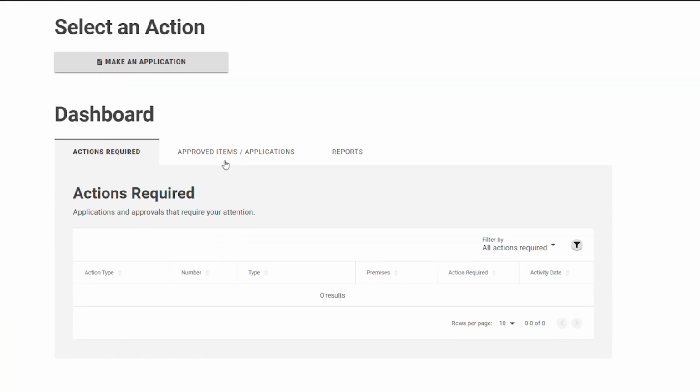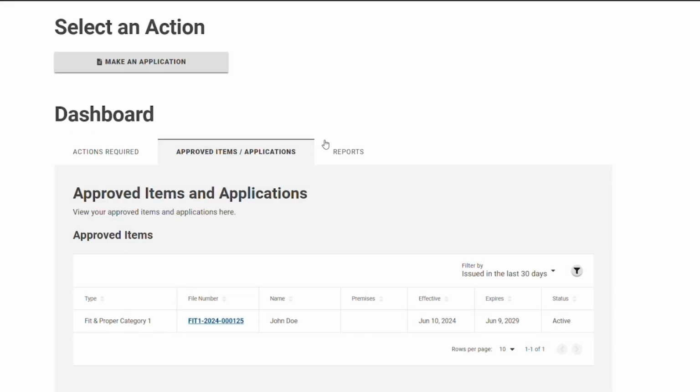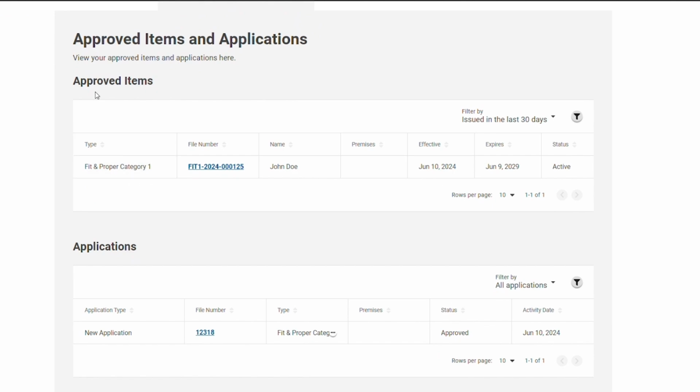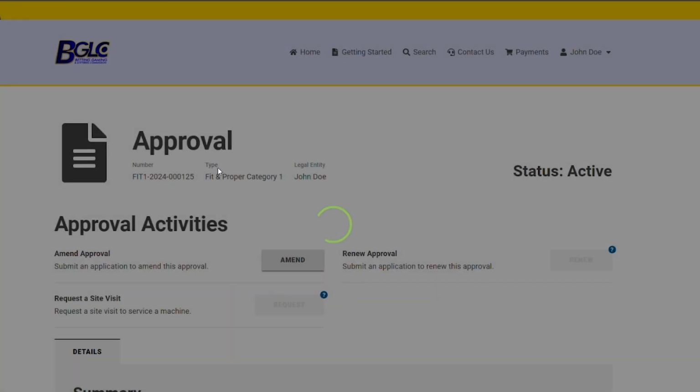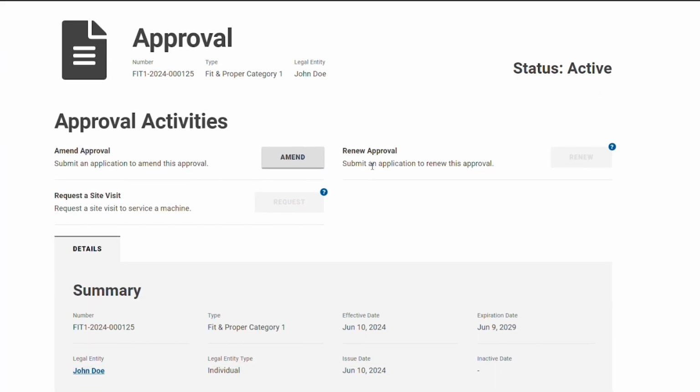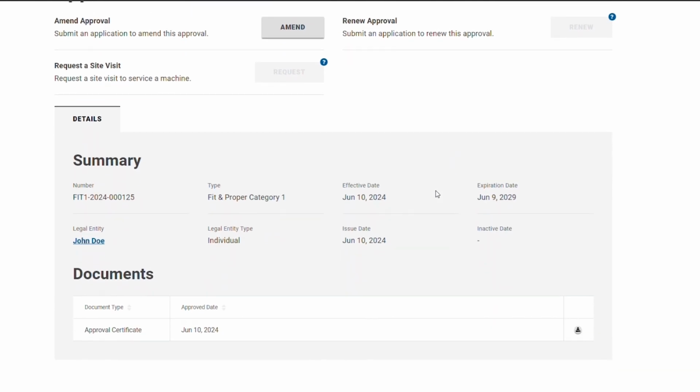When your application is approved, you'll find it under Approved Items or Applications on your homepage. You'll also receive an email containing your license number, and your application status will change to active. At this point, you'll be able to download your approved certificate directly from the portal.